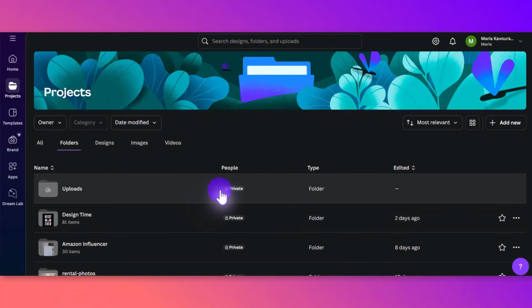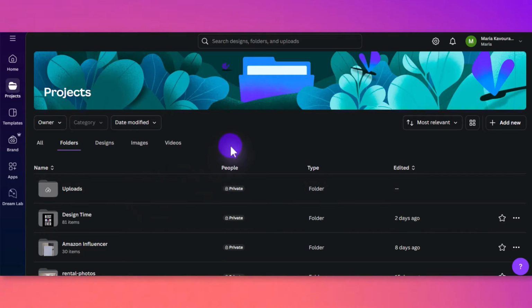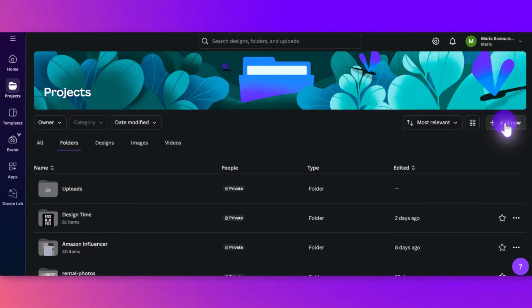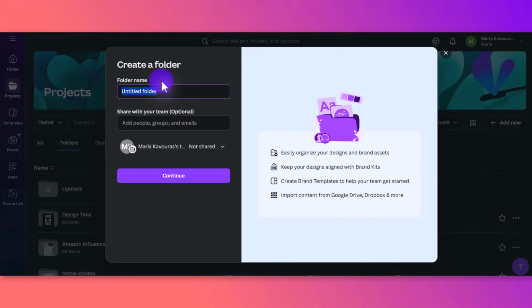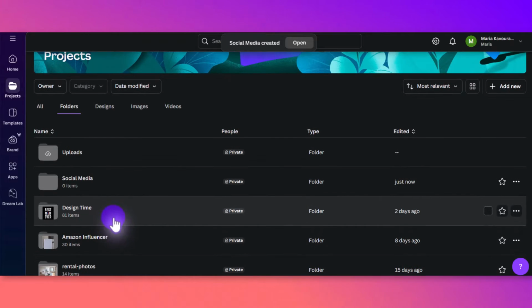And then if you want to make a new one, actually, I'll show you here, even uploads. Uploads is a default folder. Anything you upload and create will go into this folder. You can organize it from there, but that's just something that Canva automatically puts there. If you want to add a new folder, we'll go up here in the right corner where it says add new. Click on that, folder, and then let's call this one social media. So we'll click continue. So now you can see I have social media here.